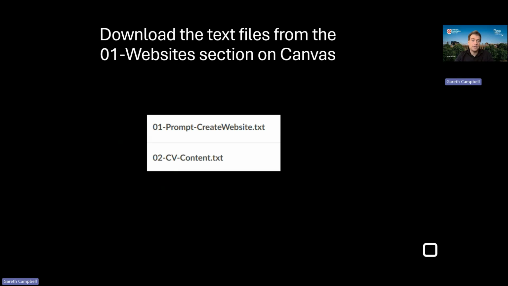So the first one is just a prompt, which is going to give some guidelines about how we would like to create the website, what's going to be involved, what types of graphics should we include. And then we have our second file, which is the content of the CV. So I have put together, for a fictional student, what might be included in their CV. We'll use that to begin with, and then you can edit it for your own CV later.